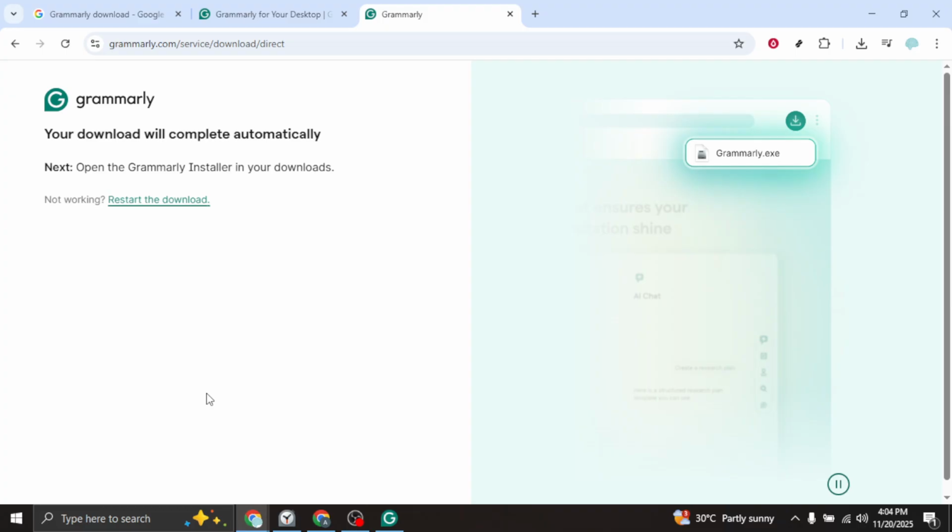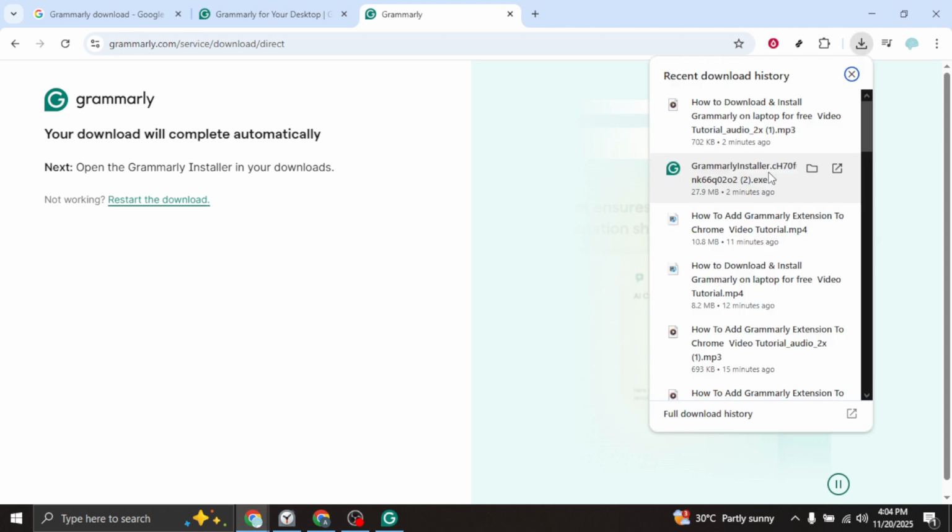Once the download finishes, open the installer. You can usually do this by clicking the file in your browser's download bar, or by opening your Downloads folder and double-clicking the newly downloaded installer file. If your system asks for permission to make changes, confirm to continue. Installers need this access to set up the app properly.